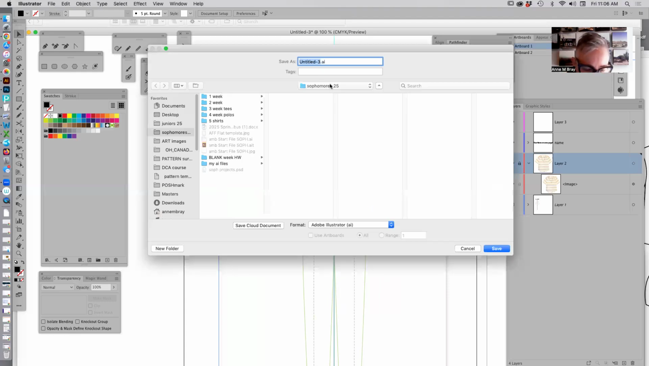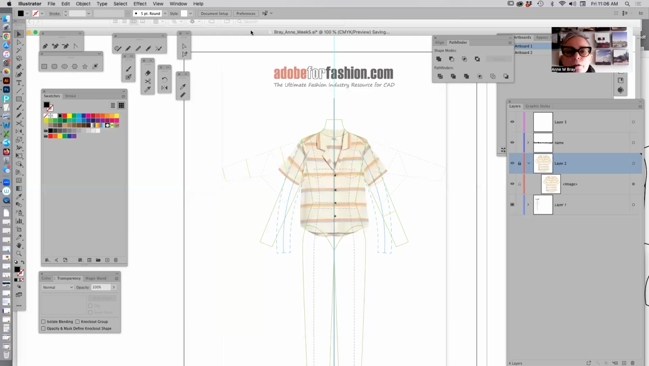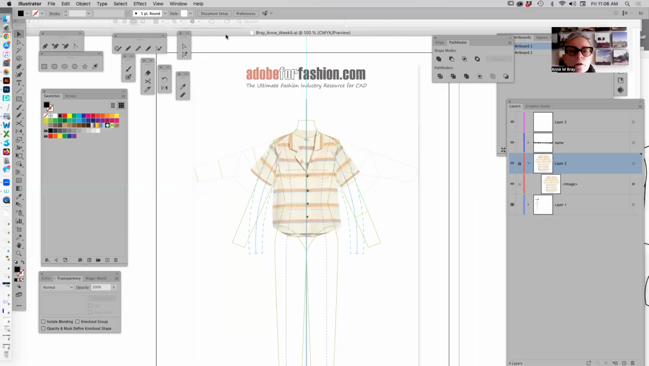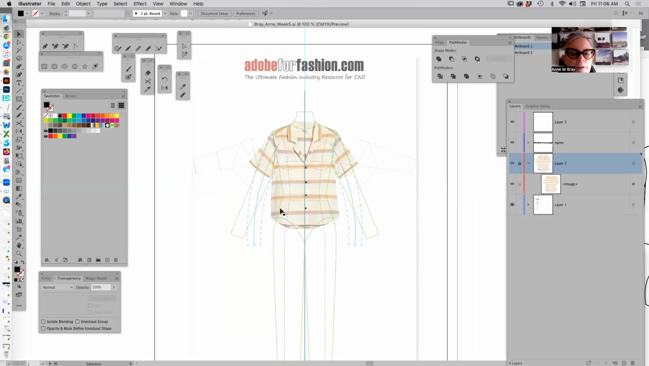So then I would save it that way. And I think that's everything with all that stuff. So find this new revised template in either week 4 or week 5. All right, that's it.